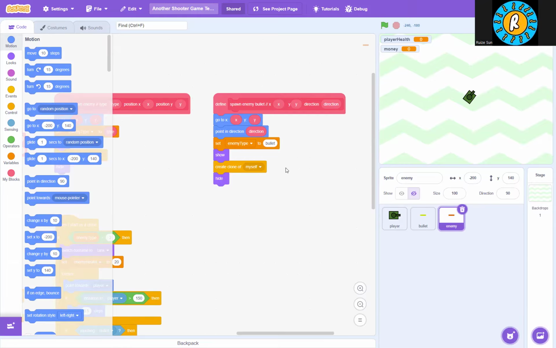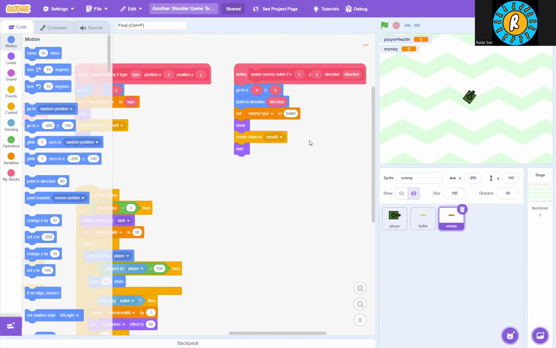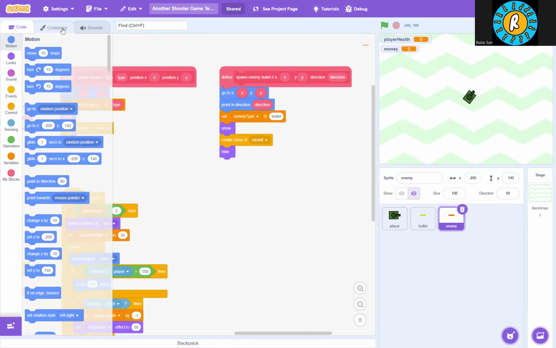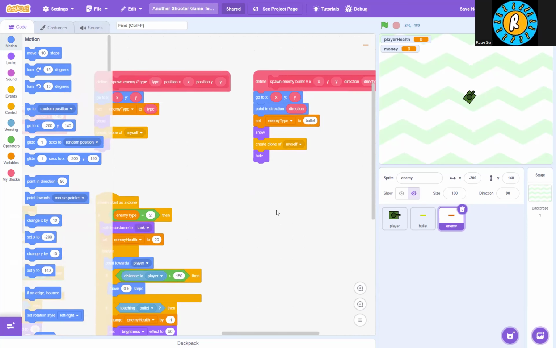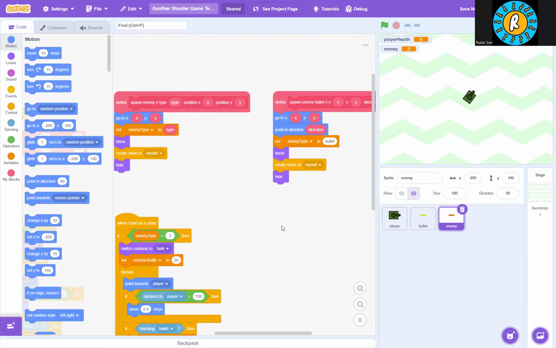All right. So I think we all have this code ready now. And also, Jasmine, make sure you go to costumes in enemy. Make sure you create a new costume called Tank Bullet and make sure it's just like this small little bullet. Oh yeah, similar. I did do that one. Oh, you did do that? Great. Okay, then we can move on now.